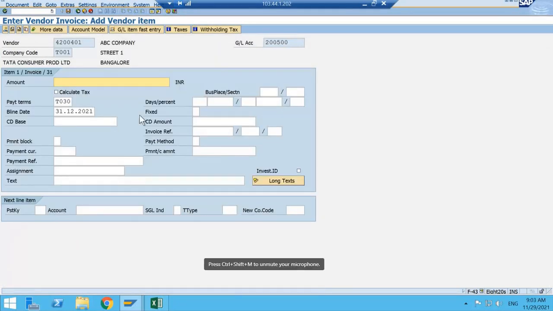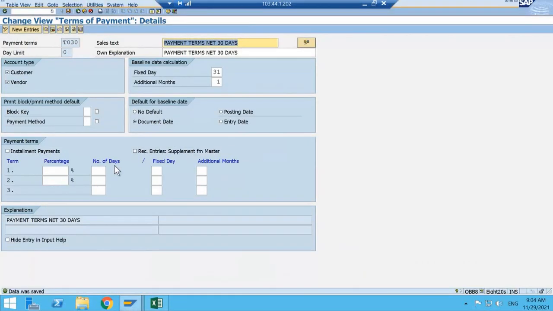See, the payment terms are getting defaulted, but the payment method is not coming on its own. So always remember that we have to link the payment method to payment terms so that whenever I'm trying to post an invoice, the payment method is always defaulted in the invoice screen. So if you want to do that, you always have to link your payment methods to your payment terms.